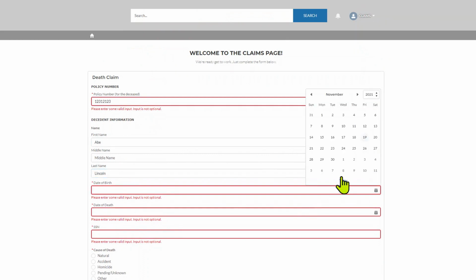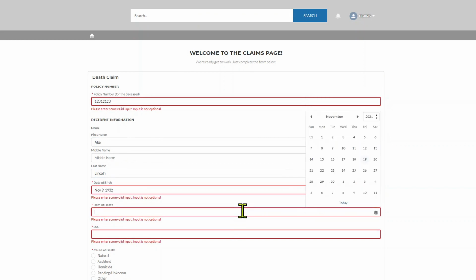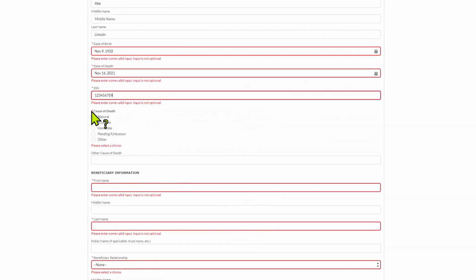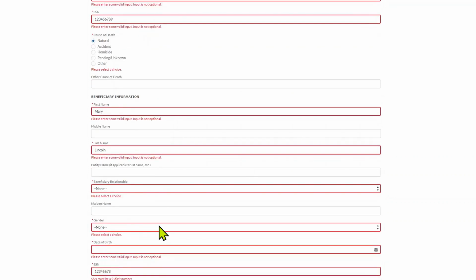And date of birth, it automatically forces a correct format, which is great, and I can go back and make Abe a little bit older. And a date of death, let's say he died this month sometime. And again, now I'm going to put in the correct 9-digit zip. Let's say he died of natural causes. And then the beneficiary is going to be Mary. Remember, we didn't have a case for her back in the case list view.